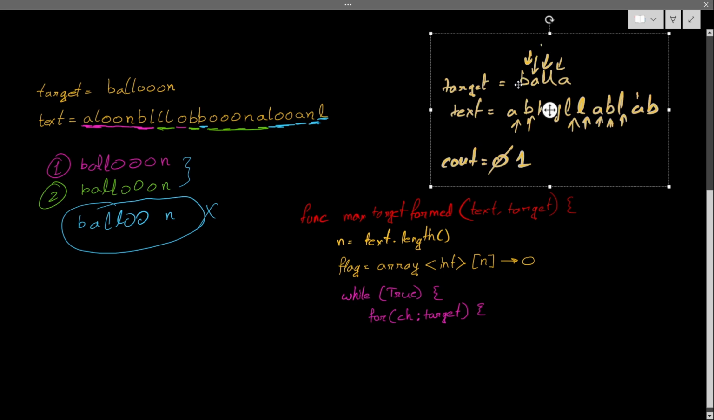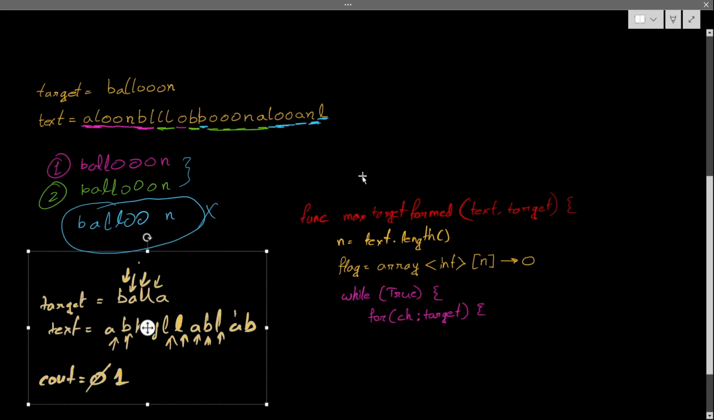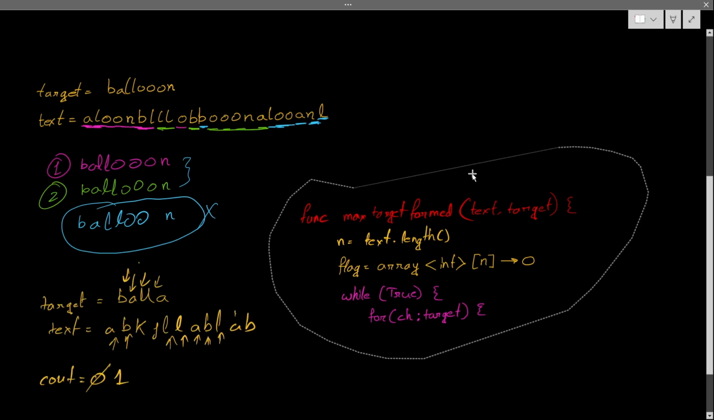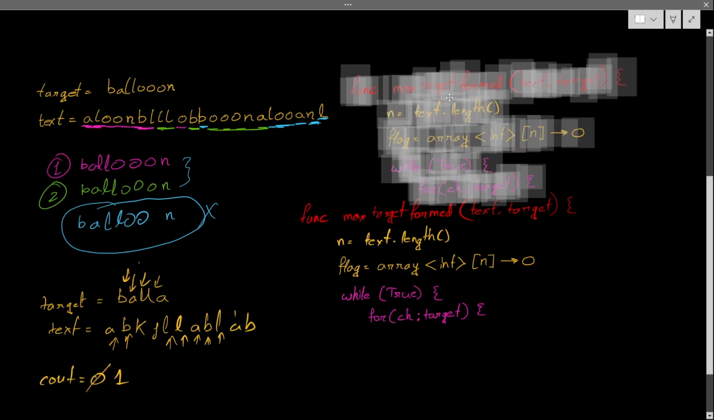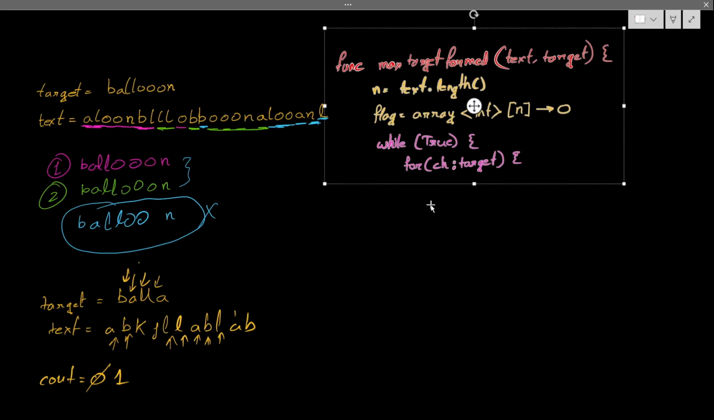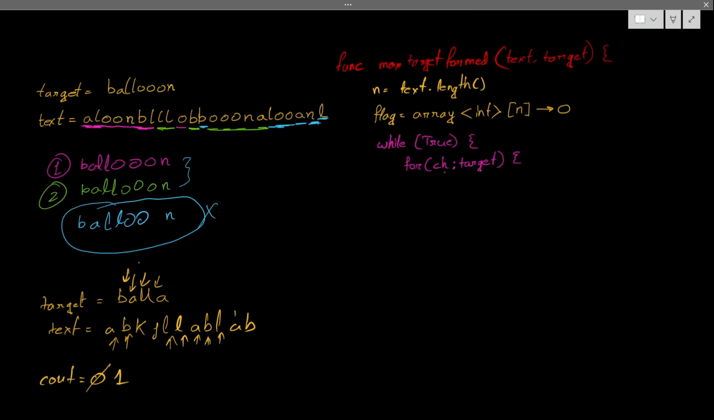So let me take this example. Let me put it here. For each character, I am again searching by index: for i equals 0, i less than n, i plus plus. If that flag is being used, then I will continue. I will not take this flag.